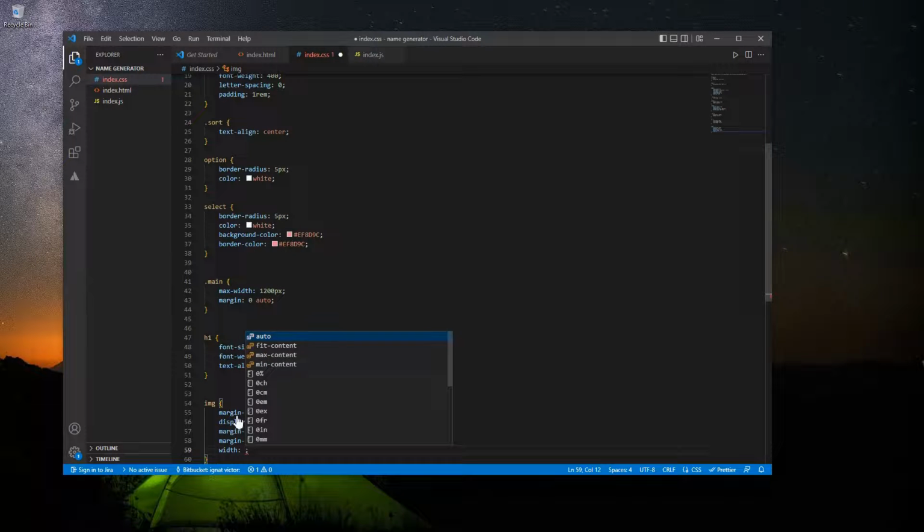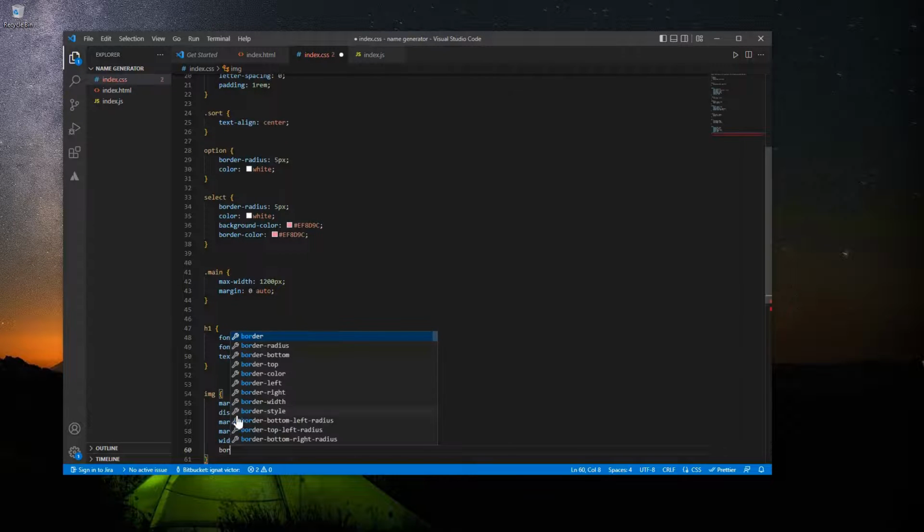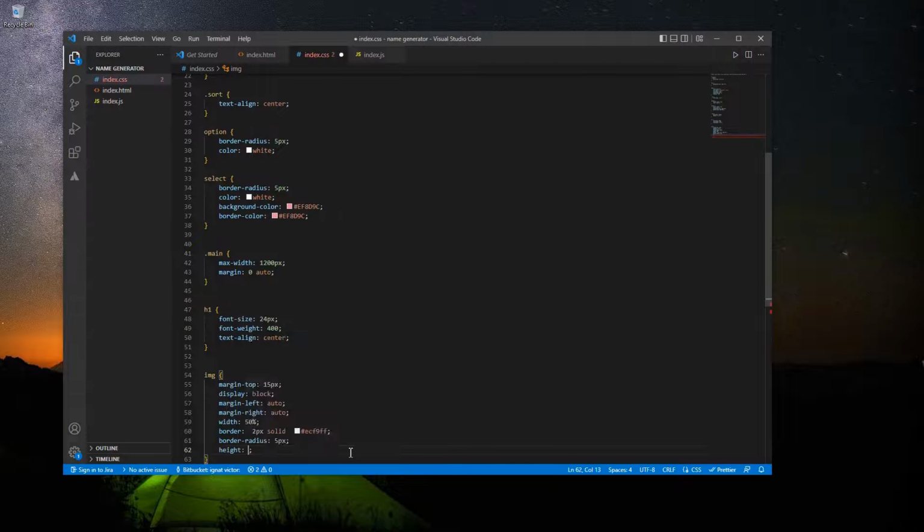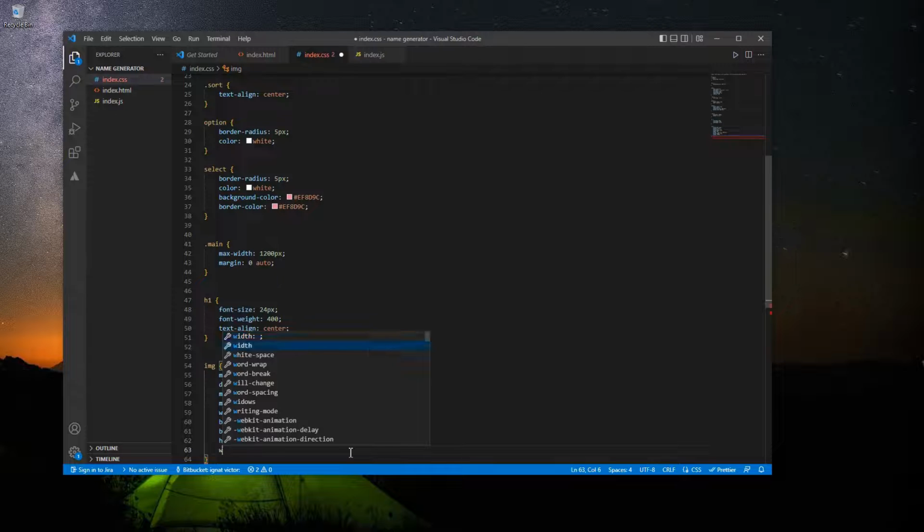50% of the width. The border will be 2 pixels solid. Almost go with the salmon color, but I prefer my way. Okay, border radius always 5 pixel. Height 150 pixels and width 150, come on, pixel.